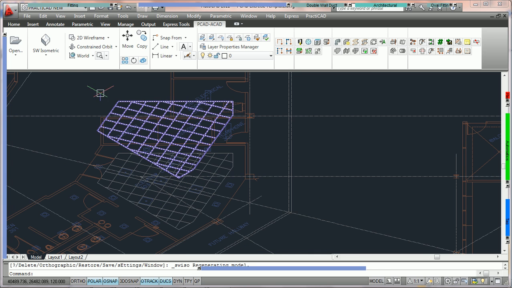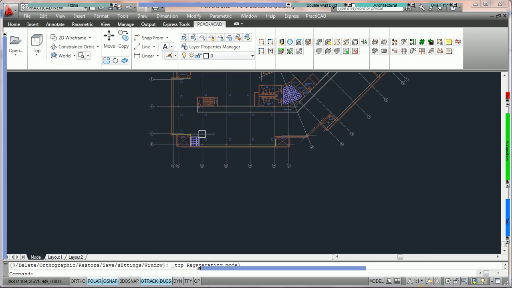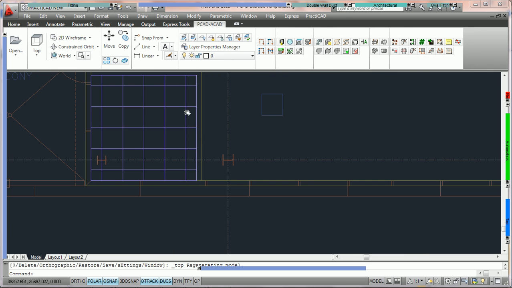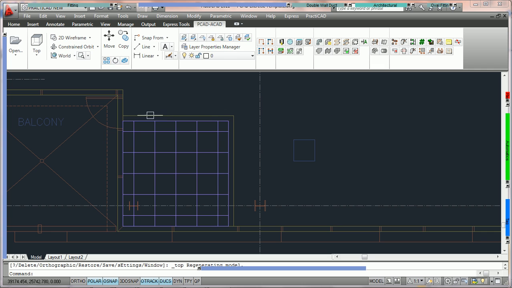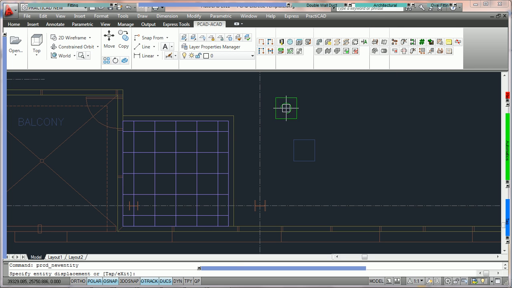And one other portion we could show real quick in this exercise would be just placing a grill on the ceiling grid. And to do that, we're just going to zoom back in to the bottom left corner of this drawing right here. And we're going to go up to the architecturals and just select any grill. I'm going to grab grill supply, and I'm going to click.